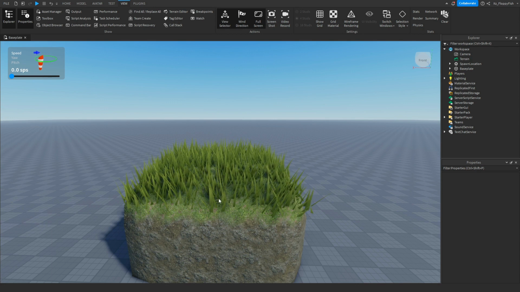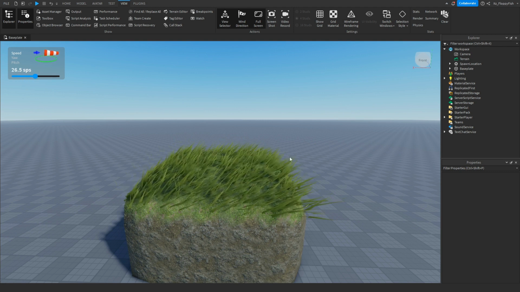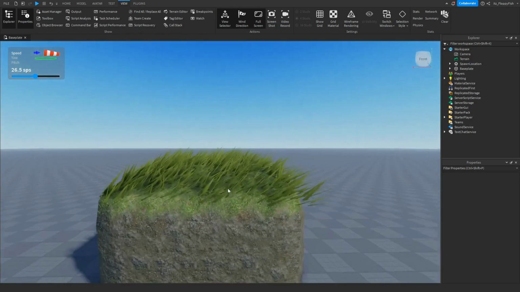So now you'll be able to see that, okay, not much is happening. There's maybe just a slight little breeze happening. There's not much going on. But as you guys can see, when we go and move this, the grass completely moves to the other direction.